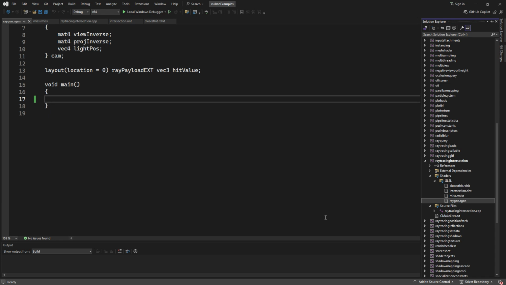Vulkan natively can't, on its own, see or process procedurally created objects. So it needs these axis aligned bounding boxes to help with that. Because of that, we have this extra intersection shader.